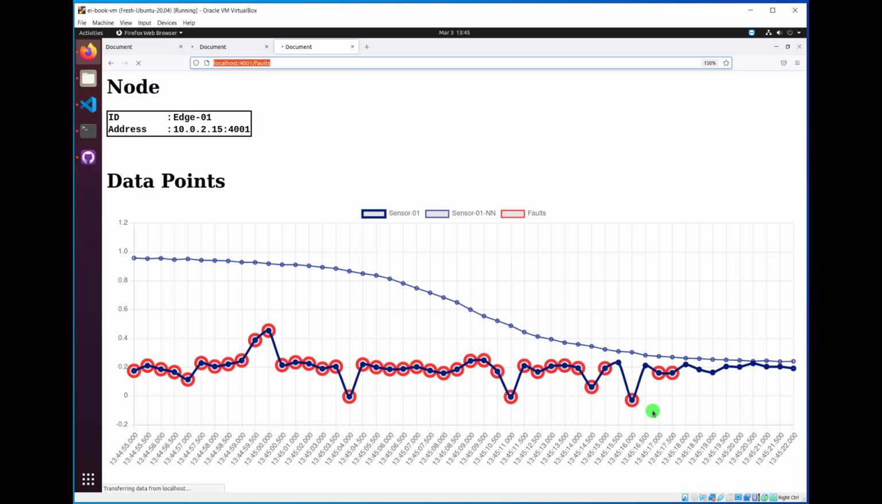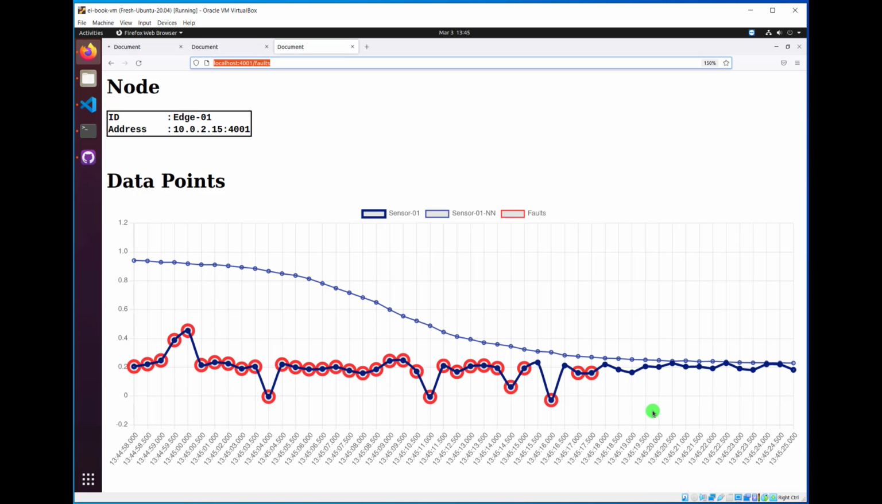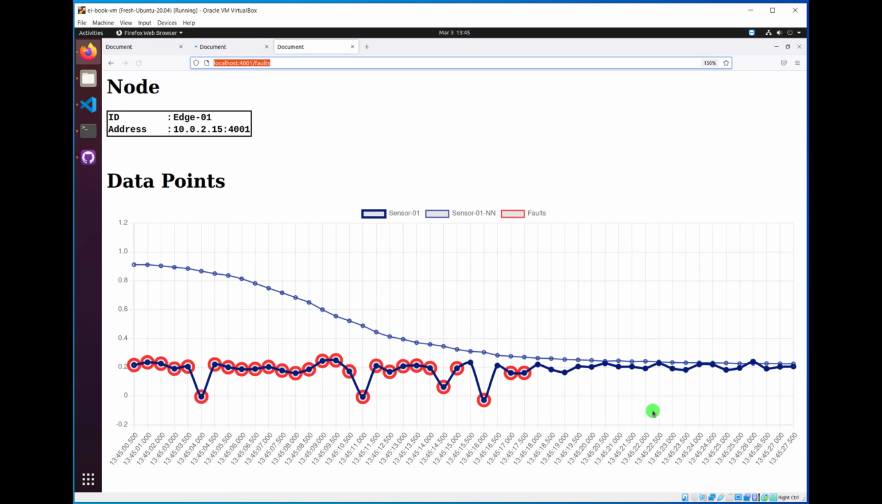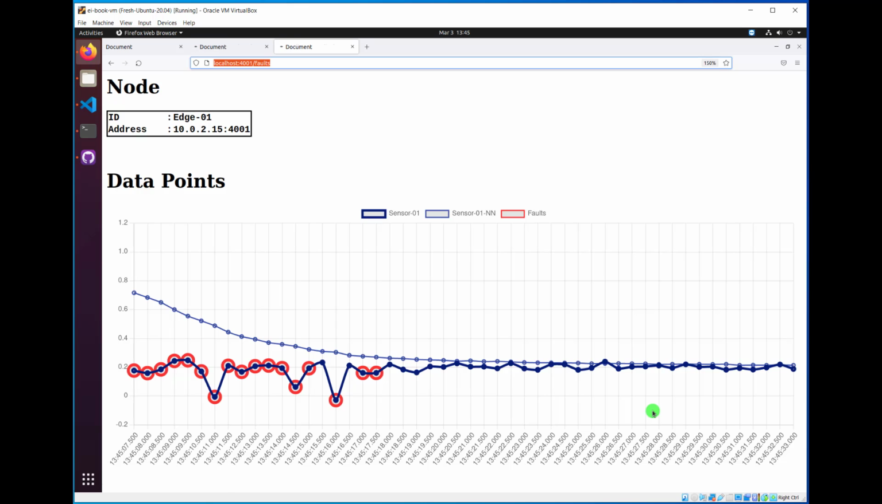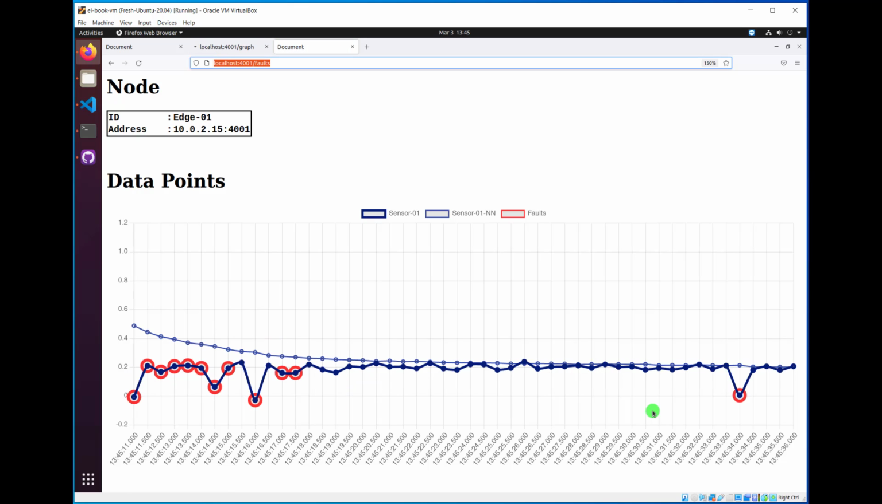After a while that it converges, it would not mark the sensor reading as faulty anymore, only those that are apart for more than 10%. Such as this one.